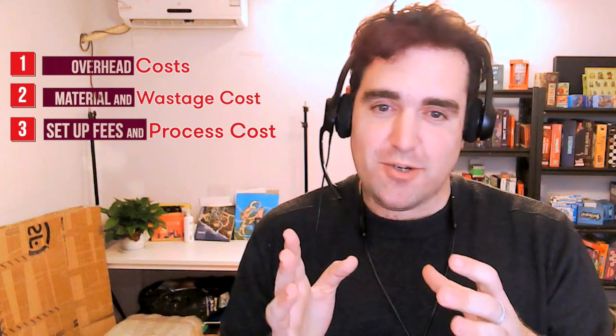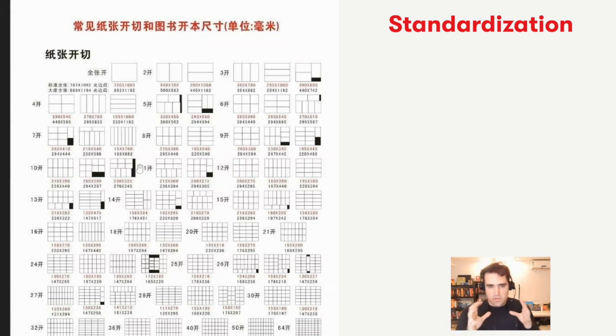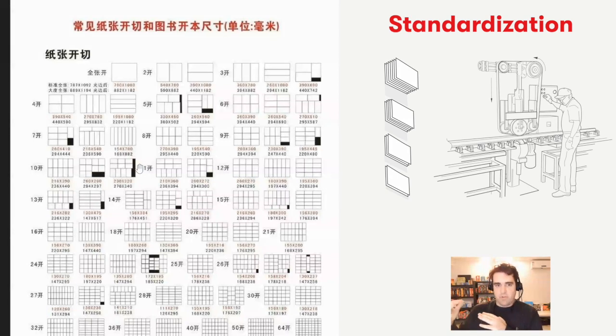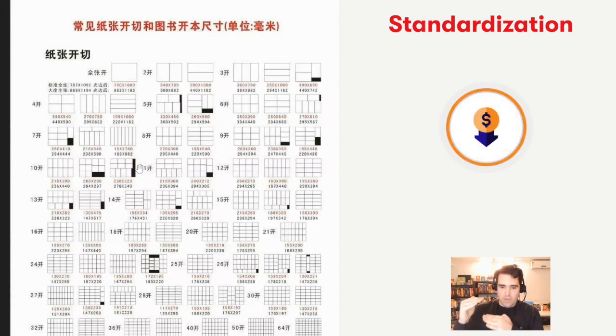And I want to show you actually, what is standardization? What does it mean? And the beauty behind it. The first thing we need to understand about standardization is we want to match the ultimate size paper with the ultimate size machine to utilize as much as possible the setup fees that we have. Because whenever you make a piece, you will have a setup fee. And we want to make sure we utilize these fees that we pay as much as possible.